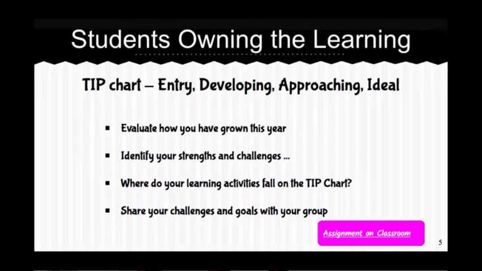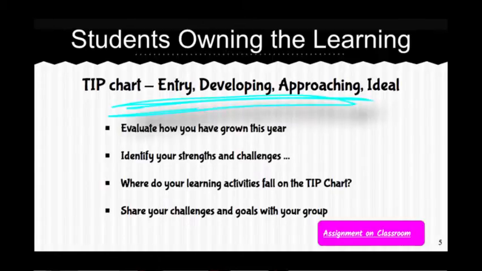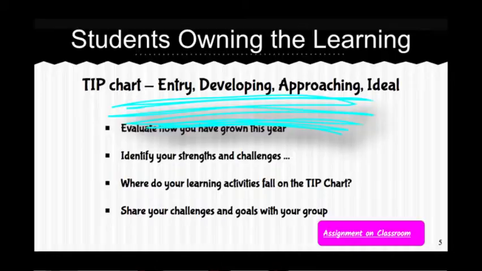So thinking about that and thinking about the innovative learning opportunities you want your kids to be doing in your class, I want you to take a second and reflect about how this year has gone for you. So in our year this year, we focused a lot on the tip chart, and there are those 4 levels of the tip chart: the entry, the developing, approaching, and ideal. And I don't expect anyone to be at any level. You are where you are, and this is really just a reflection.